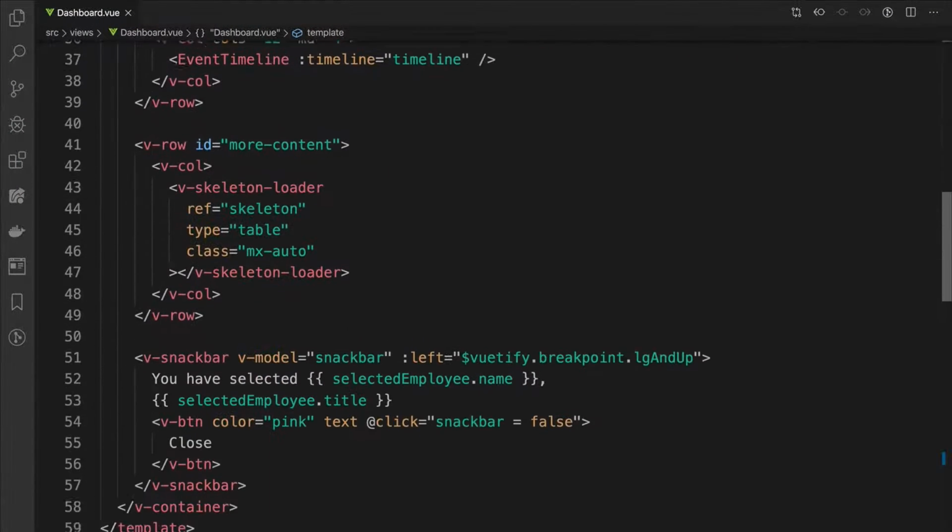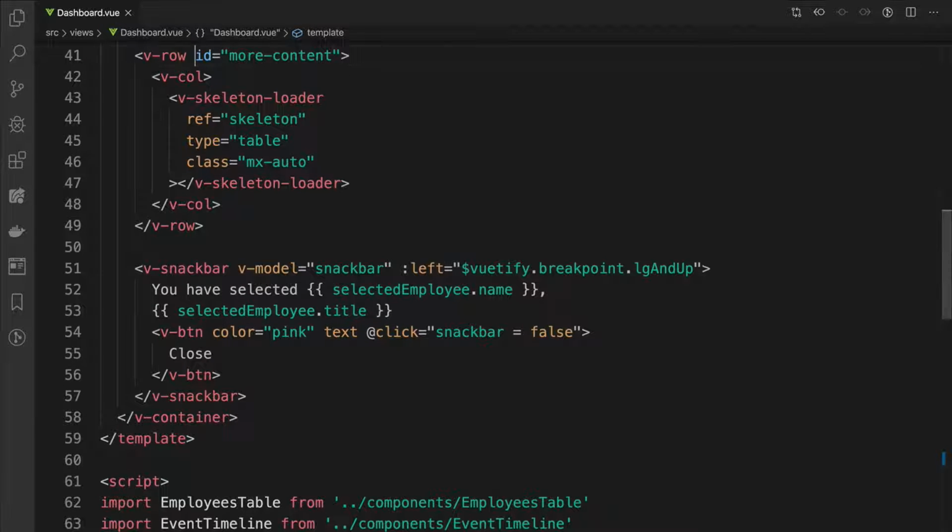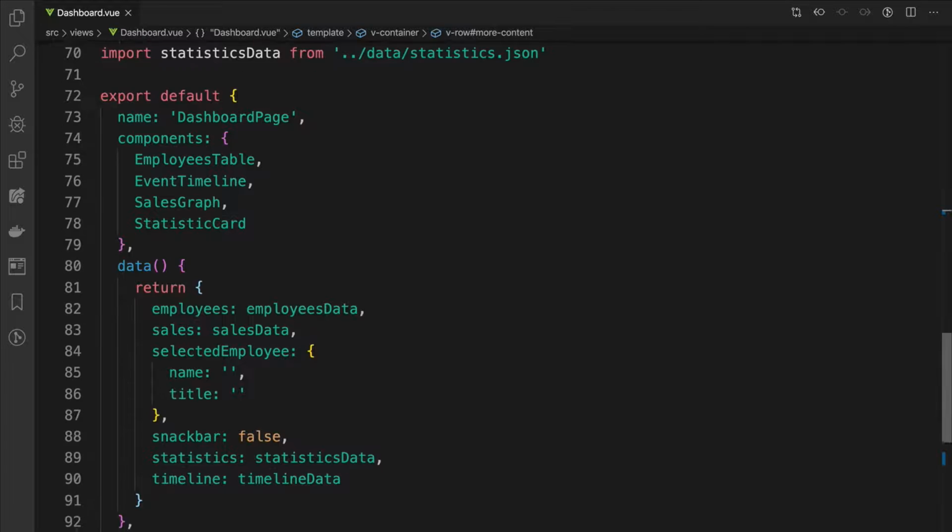We'll start by looking for a row with the ID of more-content, and we'll give it a v-if directive with the value of loadNewContent, which we'll go ahead and define now inside of our script block in our data object.